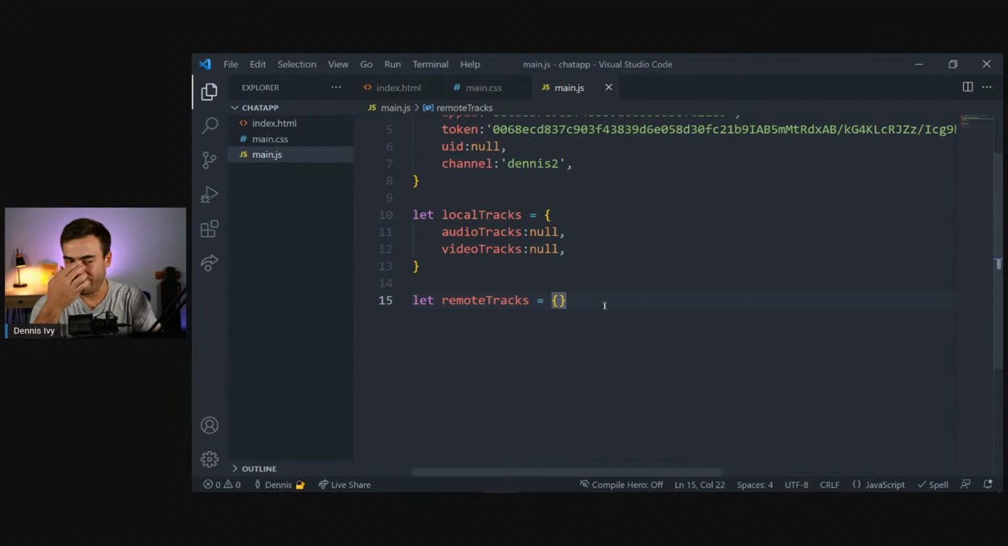Somebody's saying put that in env. I guess I could have done that, but we're past that point.